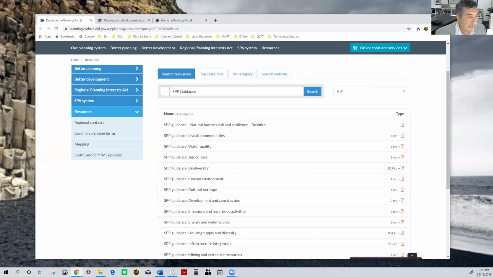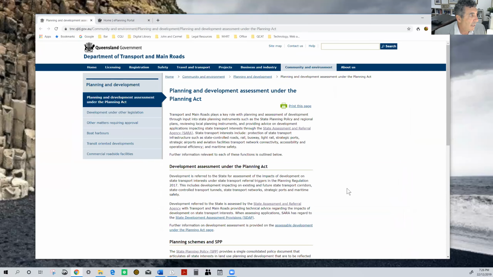From a practical perspective then, we need to consider how planning and development assessment is made under the Planning Act. Here we have, through the Department of Transport and Main Roads, an example of how planning and development assessment is undertaken under the Act, but from the perspective of the Department of Transport and Main Roads. Essentially, the development is referred to the state for assessment, and the state, when it's a state assessable matter, must consider the impacts of the development, for example, on state transport.